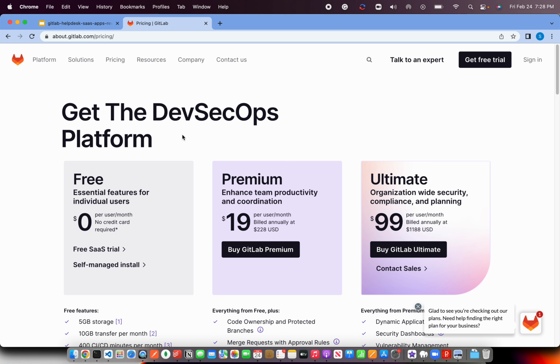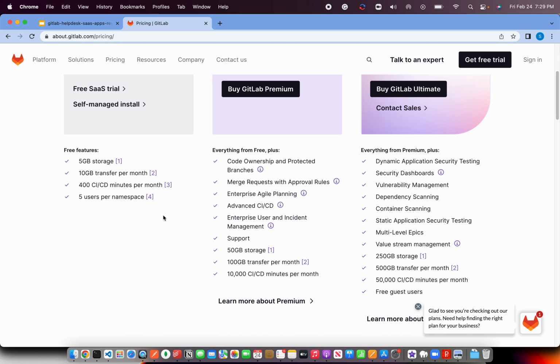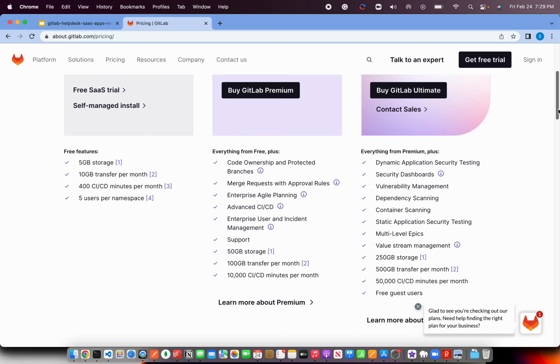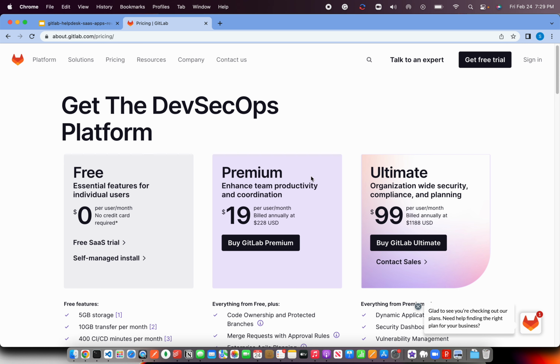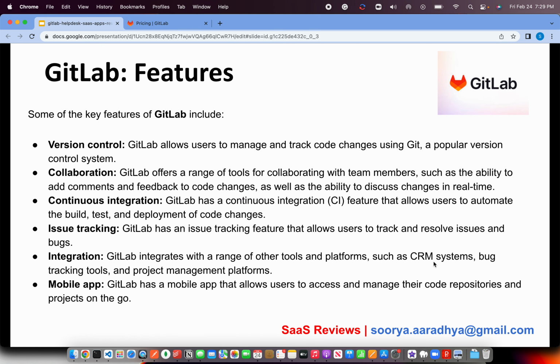So GitLab provides free essential features for individual users. It's $0 per month, and you get everything: you have 5 GB storage, 10 GB transfer, CI/CD 400 minutes, and more. So these are all inbuilt, but if you need more advanced features as a company for your client, consider going to other plans like Premium and Ultimate. Very reliable, very stable, has been around for a long time, so it's definitely trustworthy.